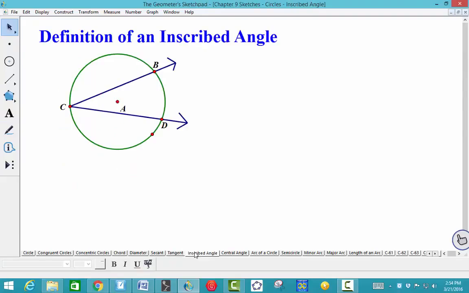Inscribed angle: an angle whose vertex lies on a circle and whose sides contain the chords of a circle. In this case, we can just go ahead and mark the inscribed angle. And let's go ahead and measure that. It won't let us grab it. So we're going to go 1, 2, 3 and measure the angle.